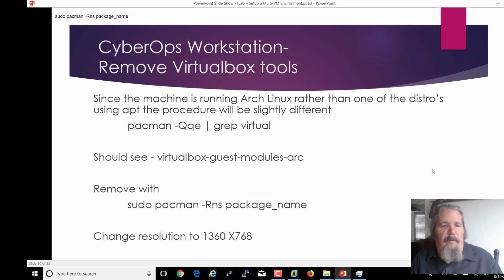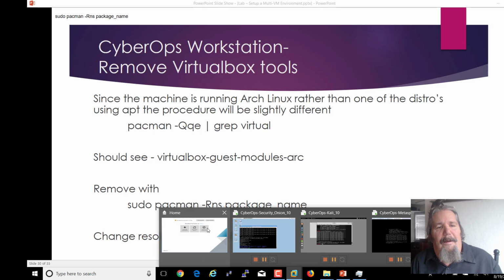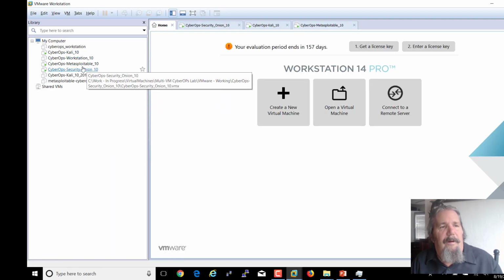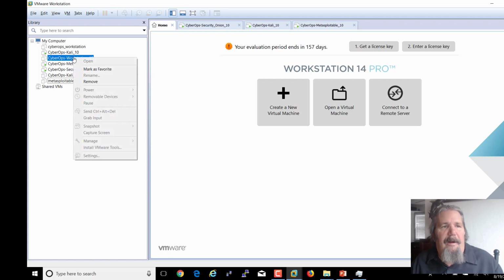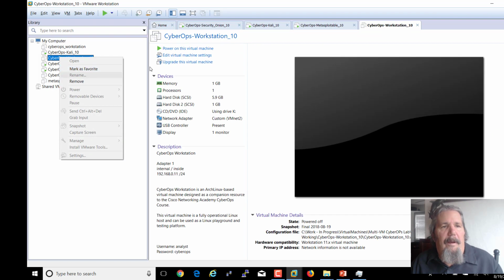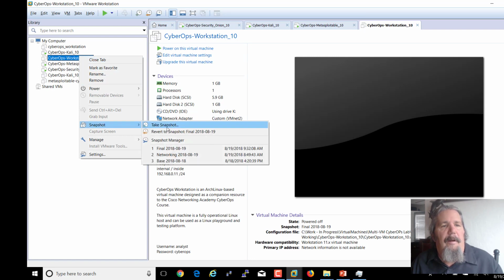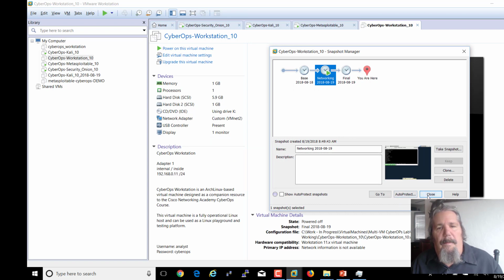One of the things that's kind of tricky about the workstation is that it's not running a Debian version. It's not running a Red Hat. It's running Arch Linux, which is kind of strange for me. So I'm going to go back here, and where's snapshot? Power on this machine. Actually, why am I not? Okay, there's snapshot. I'm going to revert back to the networking.